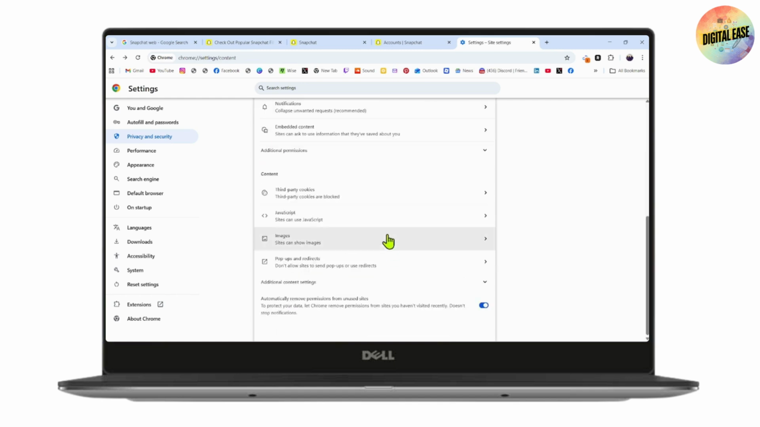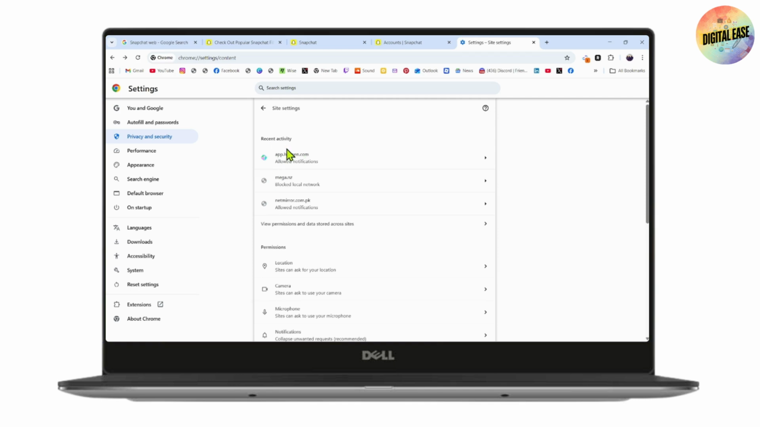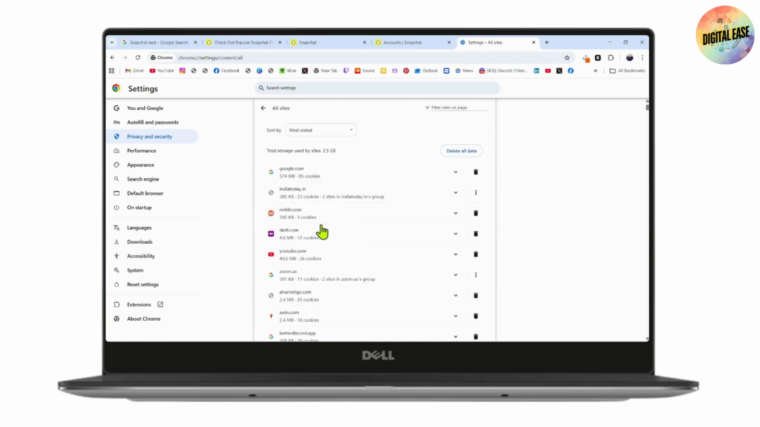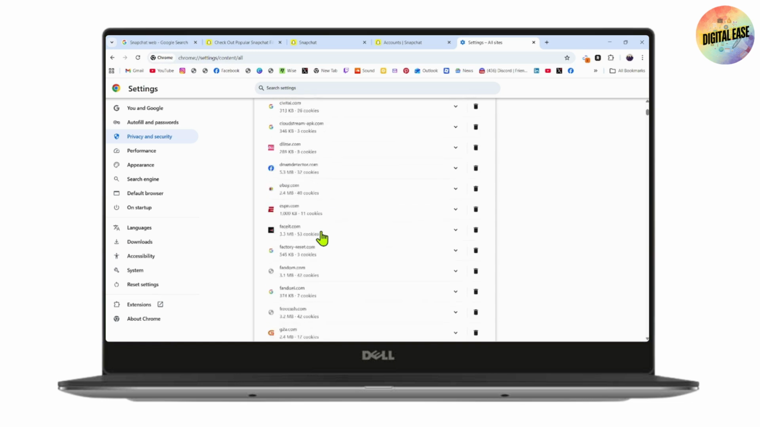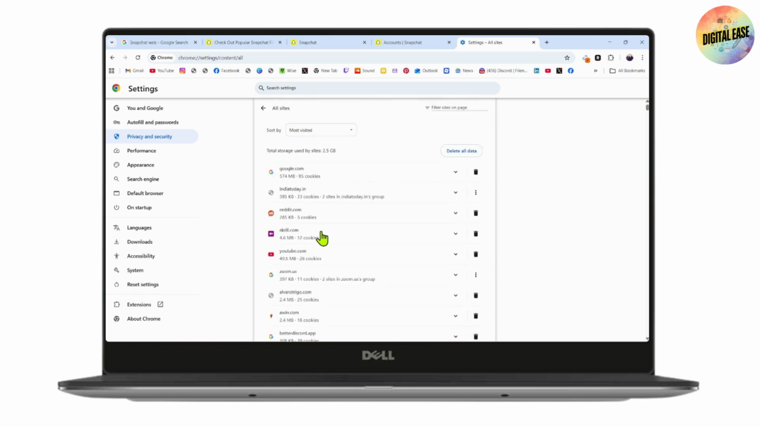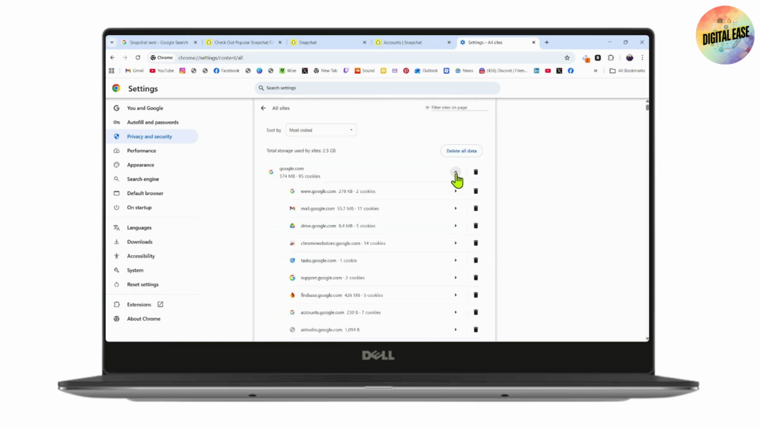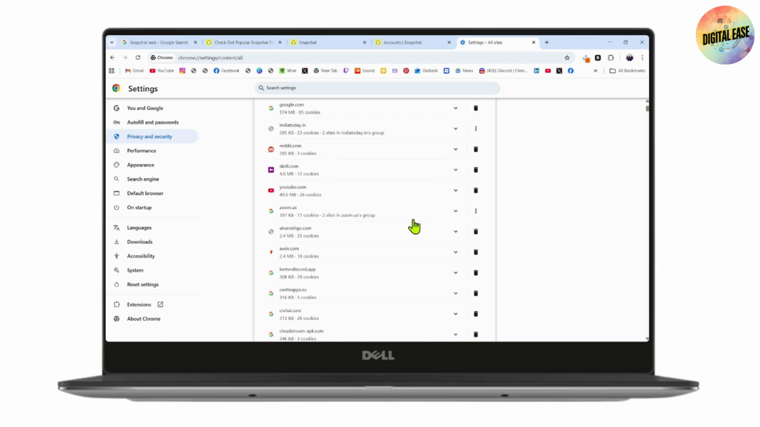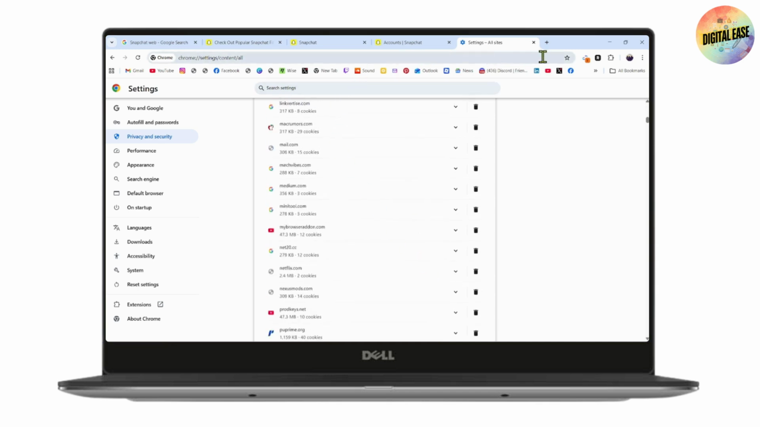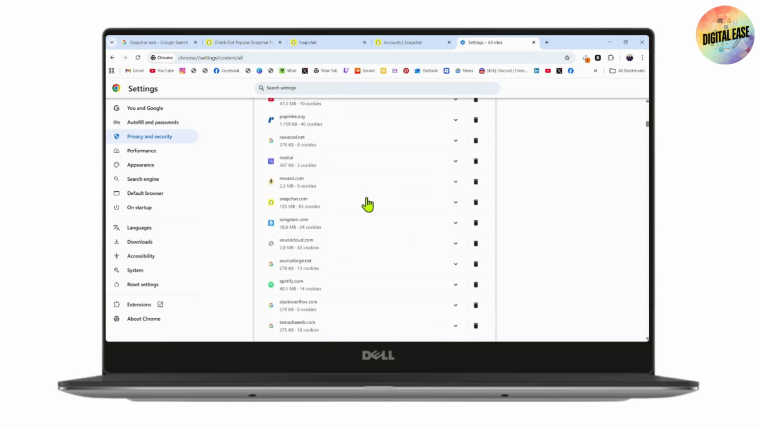Once done, you can come back, and then here under recent activity, you need to go with view permissions and data stored across sites. And then you need to scroll down and find the Snapchat option. Once you find the Snapchat option, on the right side you will have the drop down like this. You need to go with the drop down and delete the whole thing for Snapchat. And after deleting all of the data for your Snapchat, you need to come back to a new page, a new tab, and then log into your Snapchat again, and your problem may be fixed.